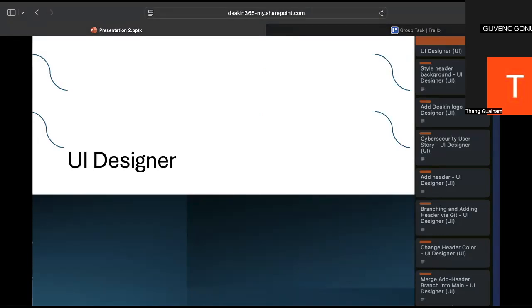I tested the project by navigating into the folder, opening the index file, and confirming that the SIT223 webpage loaded correctly. To start working safely without affecting the main branch, I created a new branch called add header. As part of my UI designer role, I added the Deakin logo to the project, saving it as logo.svg, and verified its status in Git.